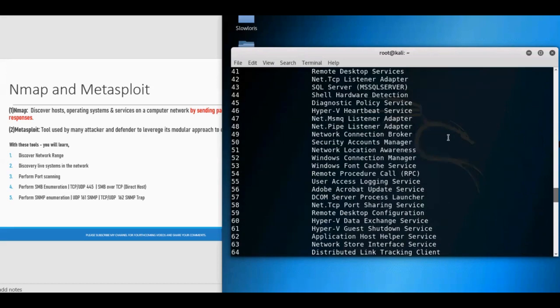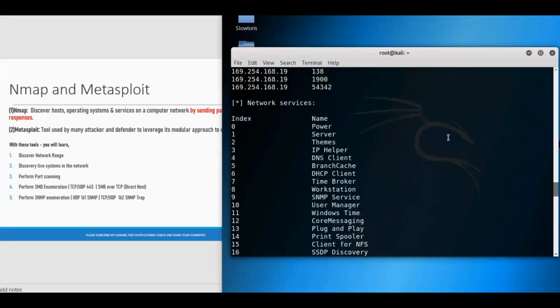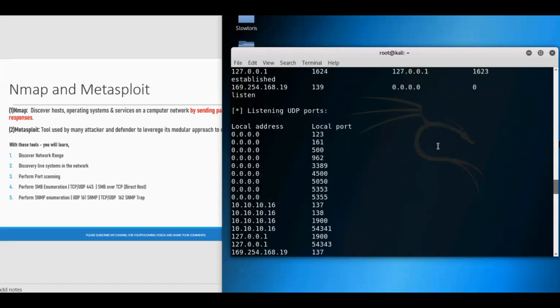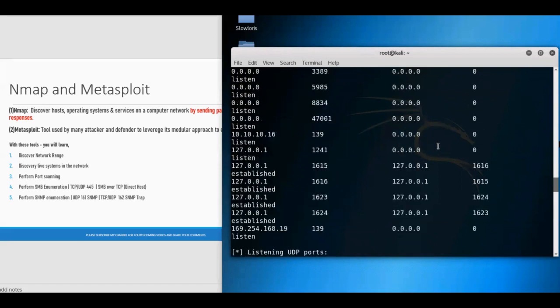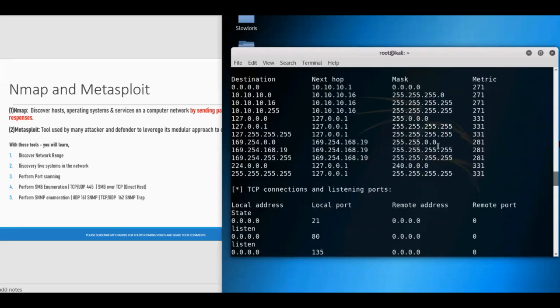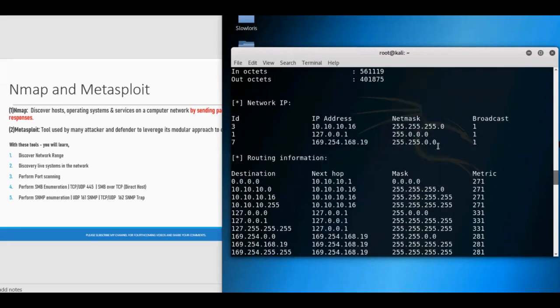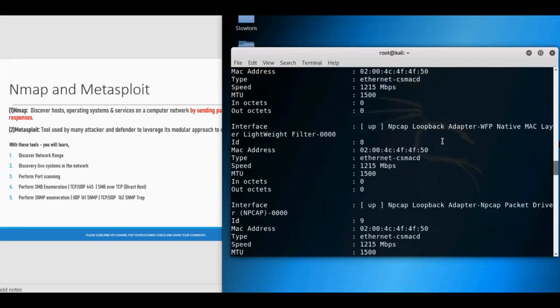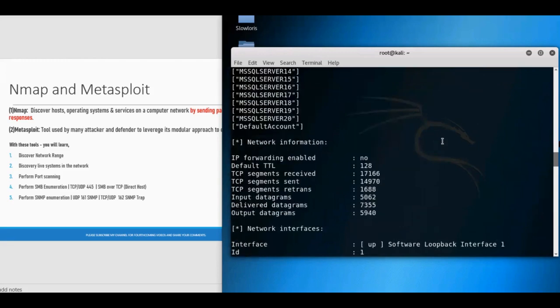Then again, some other services, network services. Then the UDP port numbers, which are open over here. Then it is telling the routing information, routing table, IP information. What else do you need? Lots of information it is giving.